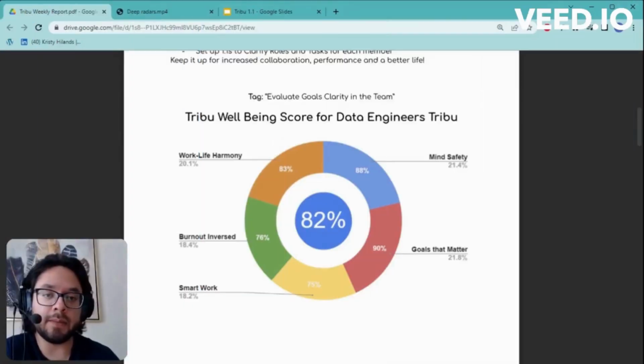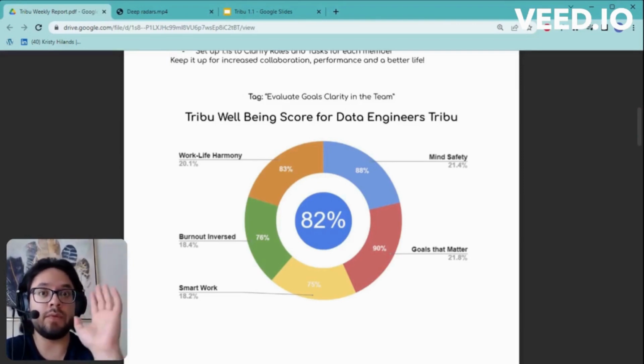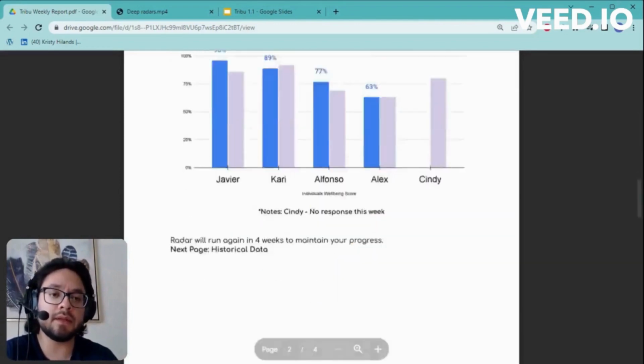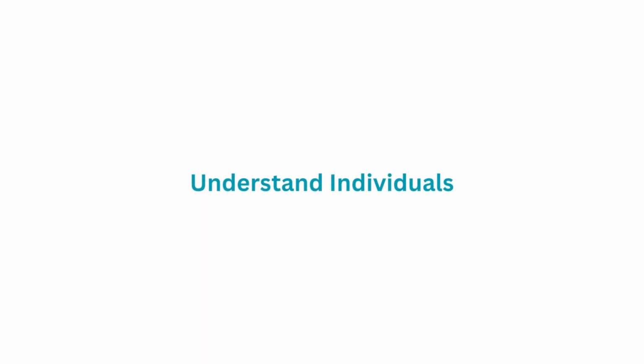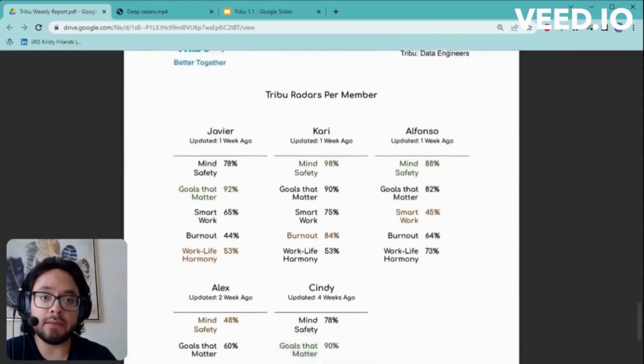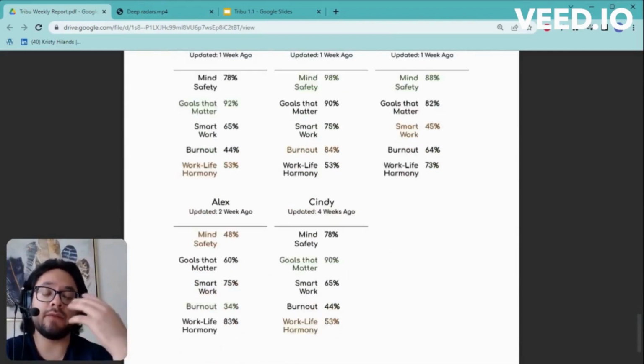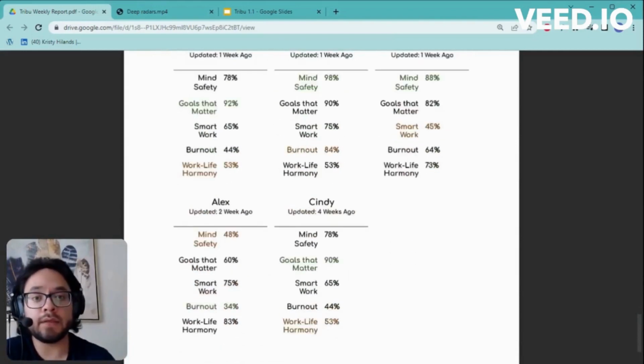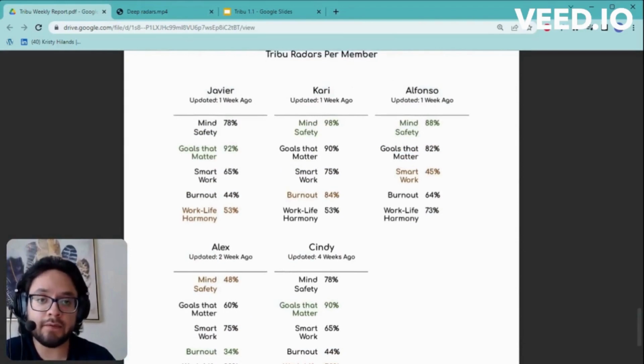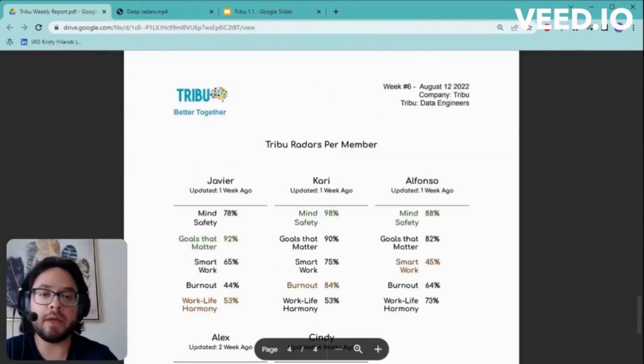Here we can see the balance and the overall score. This is a report for teams, which is also going to be converted into a report for the whole company or about individuals. So let's start there. These are the members of our team, and we can see the scores of their different radars. We can see what the lowest score is. It's divided by each individual and by each radar.